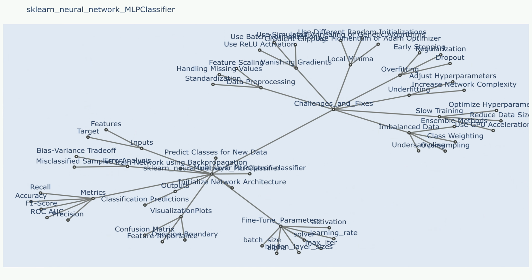Fixes to Challenge 1. Reduce the model complexity by decreasing the number of hidden layers or nodes. Use regularization techniques such as L1 or L2 regularization to penalize complex models. Use dropout to randomly drop out neurons during training to prevent overfitting. Increase the size of the training dataset.